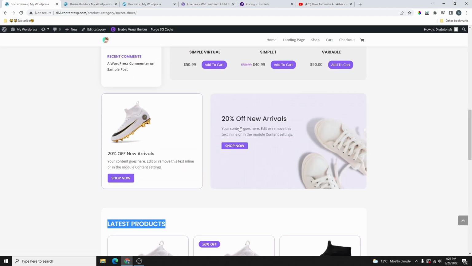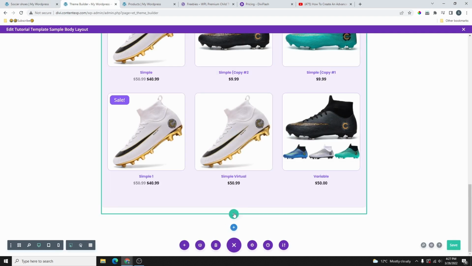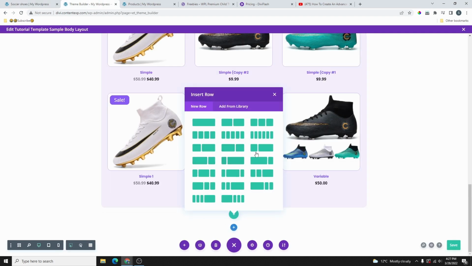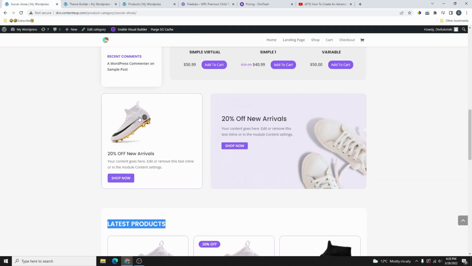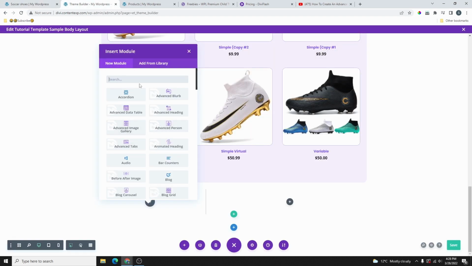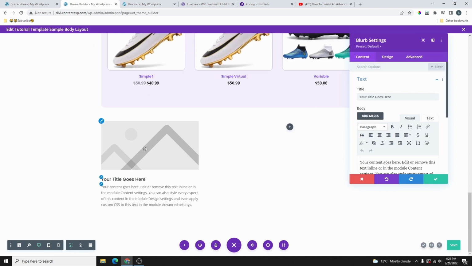And then this other sales banner section that we have here is pretty much easy to create as well. We go back here, we select the row, we select maybe this one right here, and then inside the first column we add an image and we also add this section here. So what we need to do, we go here, we add a blob module. So that's the blob module right there.